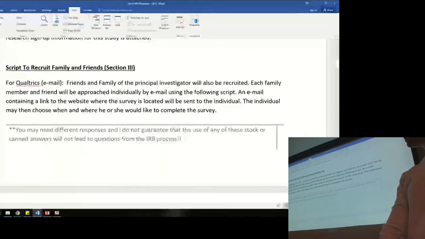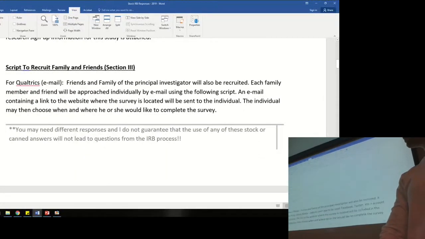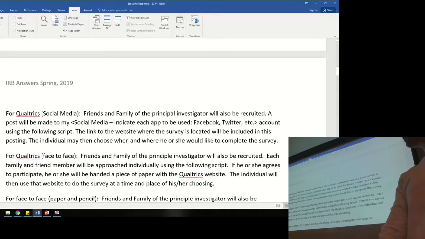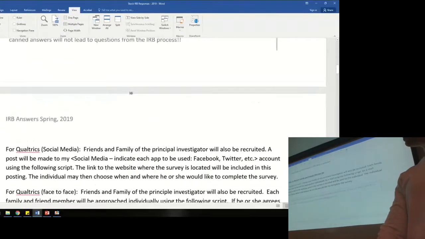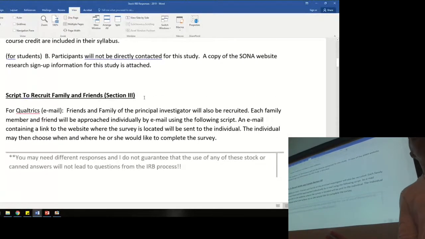Script for family and friends. So you can contact them via email. You can contact them face-to-face. You can contact them via social media. So you don't have to use all three. You can, but basically those are the three ways that you can recruit family and friends. Now, family and friends just means other people. Other people that you have emails for, other people that follow you on your Twitter or Facebook accounts, or other people that you meet face-to-face.